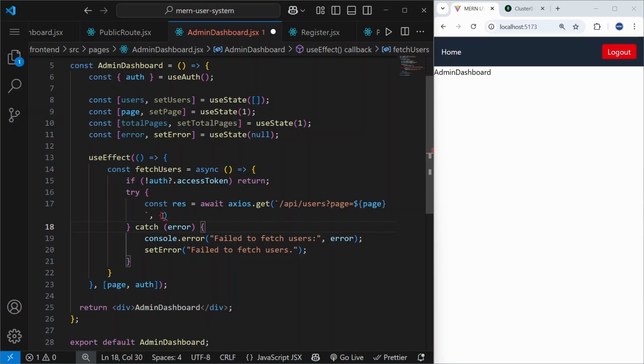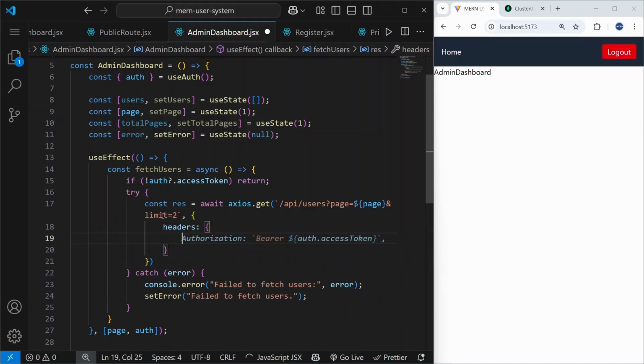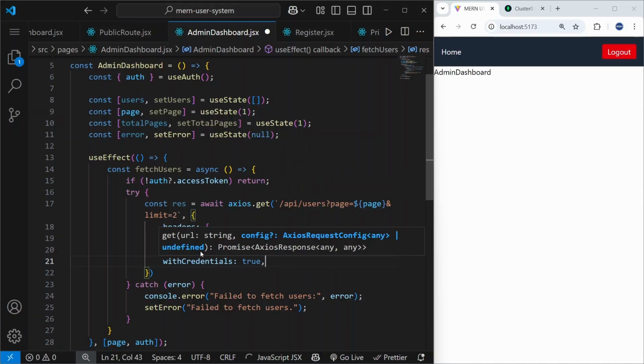Okay. And here also we can say that we want to limit it for 2. So it means that for each page we want to show only 2 users. It's completely up to you. You can do how many you want. And then we want to provide headers and authorization to be bearer auth.access token. So we add the token in the authorization header as bearer token. And then we need to provide with credentials to be true. So let's say with credentials to be true. So it's included to send cookies.